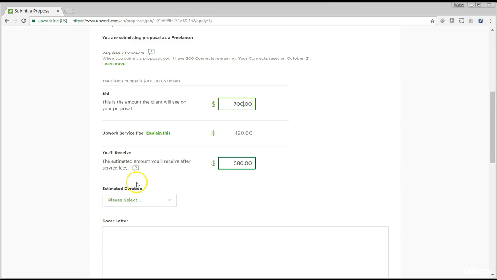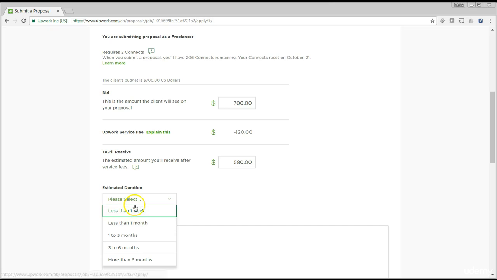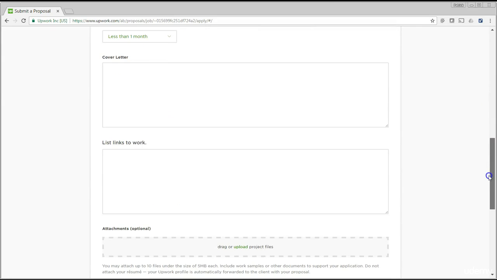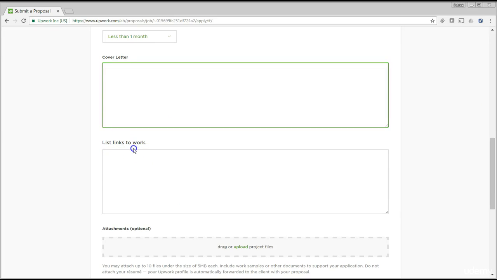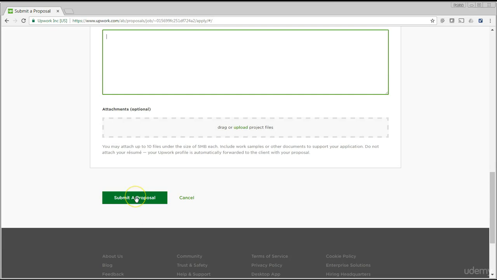And anyway, then it shows what you'll receive, and the estimated duration. So how long is it going to take to do this project? Sometimes this is almost impossible to predict based on their description of the job. You really don't know, but just put something in. Don't err on the lower side, and then you can always revise that after you have your discussion. So I would say something like less than 1 month on a project of this size and scope, just looking at it. Then I have my cover letter. Then I can also list links to some of my work. I can have attachments if I want, and then I can submit a proposal.